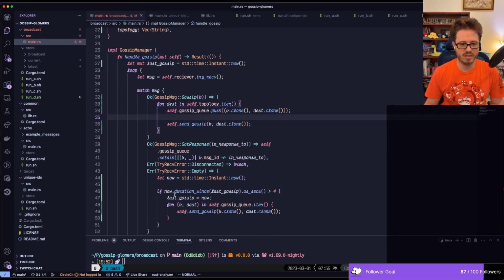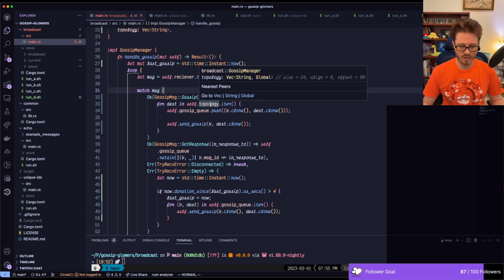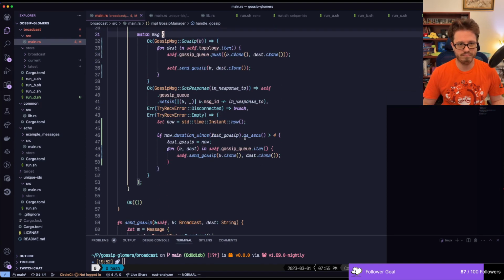Do I need to send gossip here? Not really. I could just send it in the loop. Does it matter? Probably not. Let's not mess with that right now. Okay, but when you get a bit of gossip, you broadcast it to everyone in your topology. Awesome. Nice. That's easy. Oh, that's all I needed to do there.